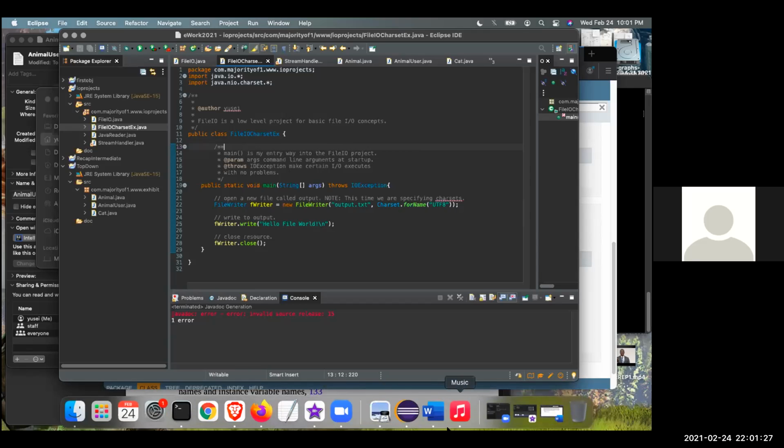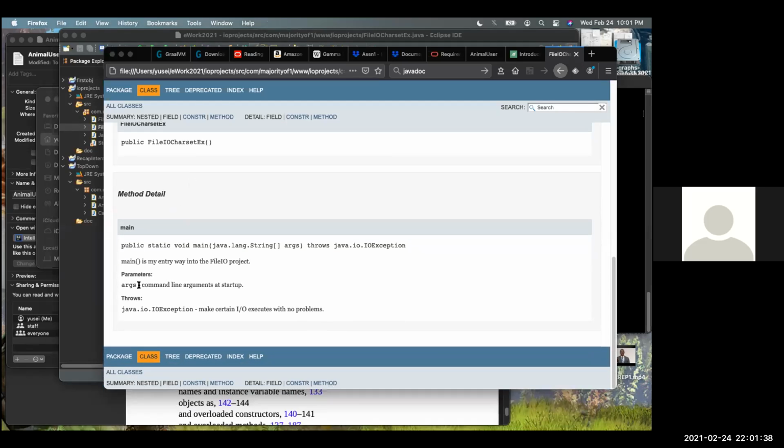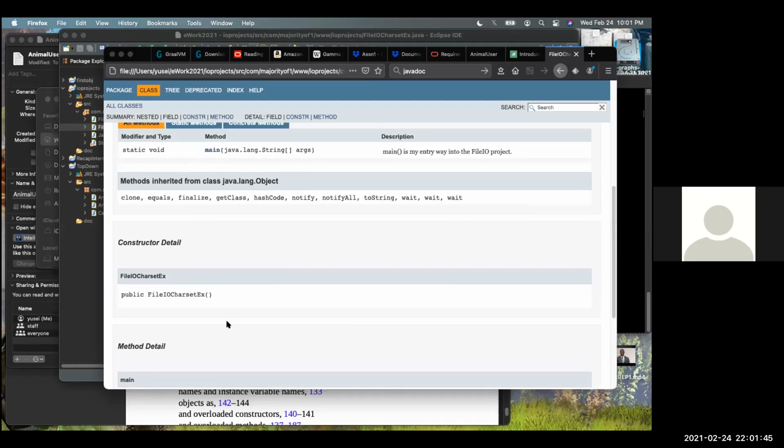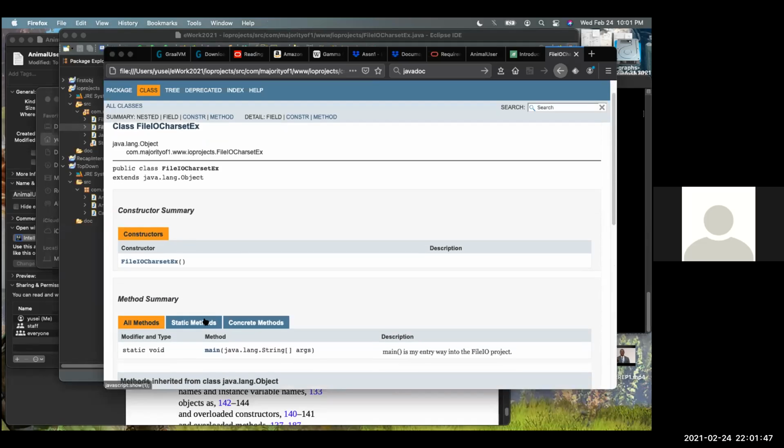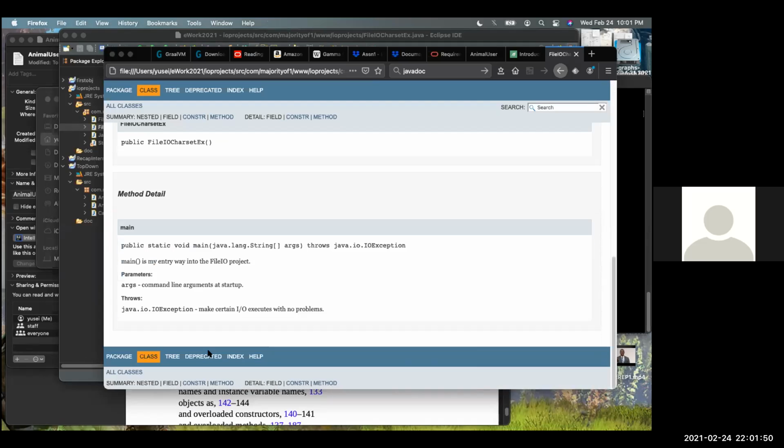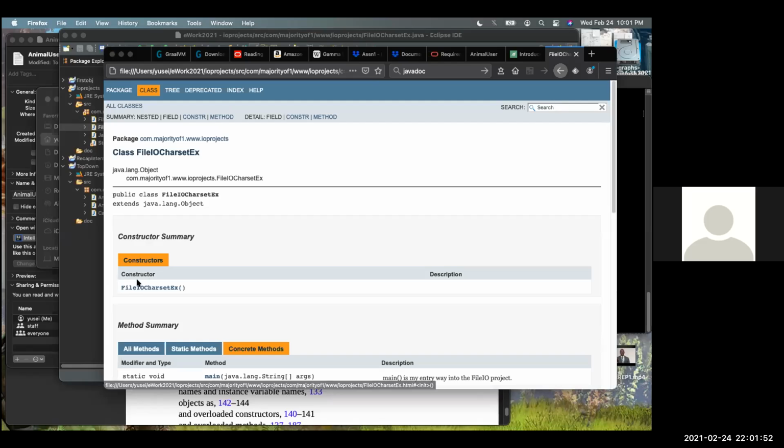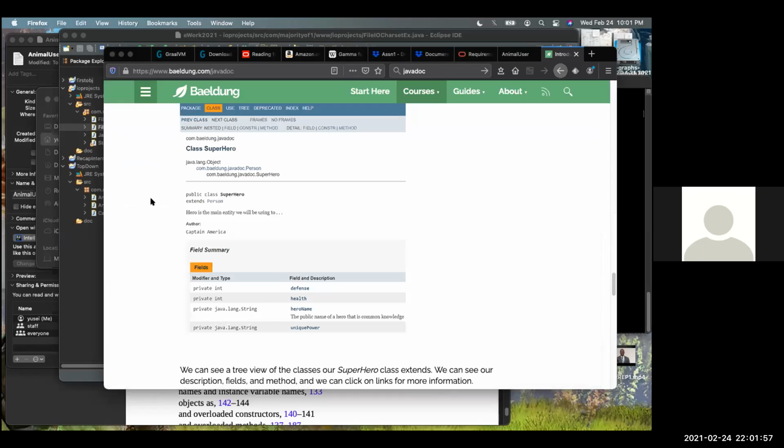When I take a look at that Javadoc comment, let me just go back to where it was. Here we go. So arguments, command line arguments at startup, that's my parameters part, and throws, that's the exception part. That's what it is. They generate that for you on the fly. Let's run project, build, and generate Javadoc.